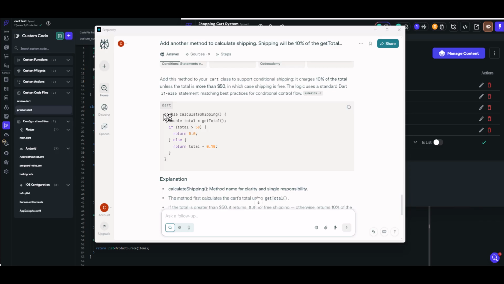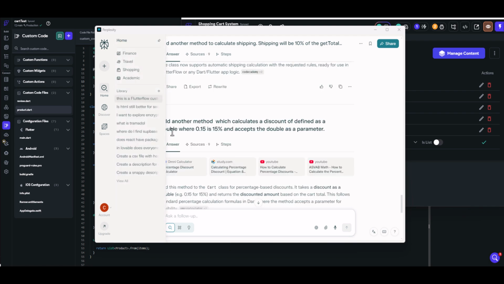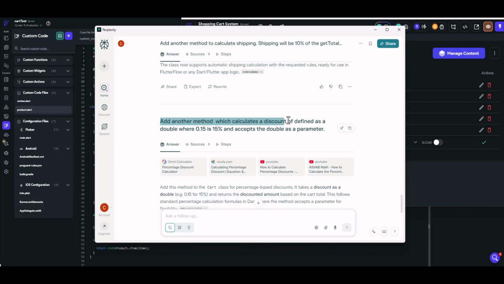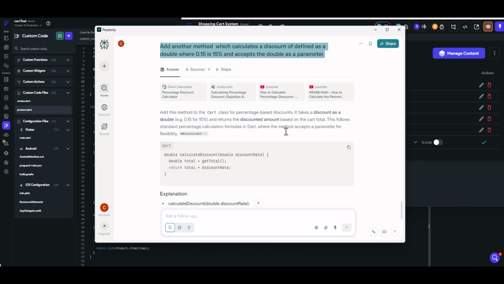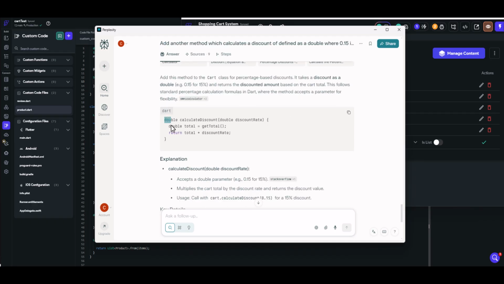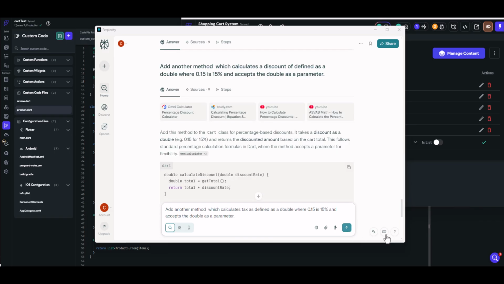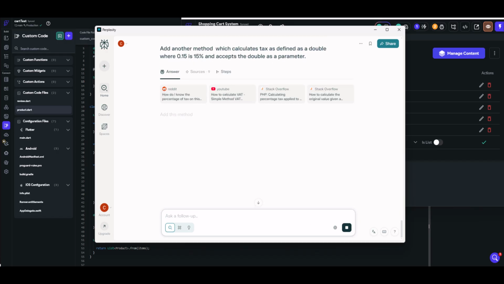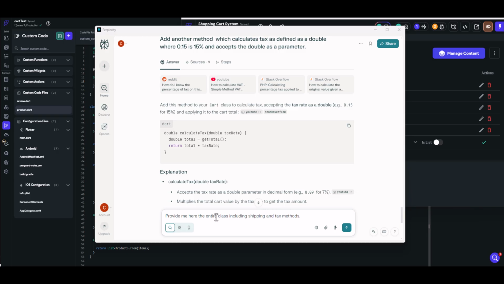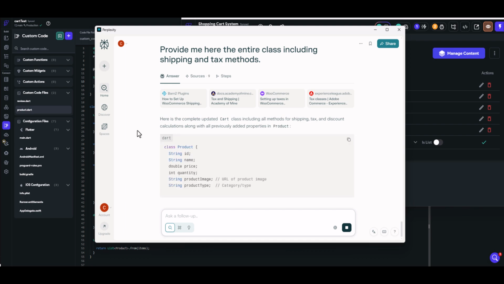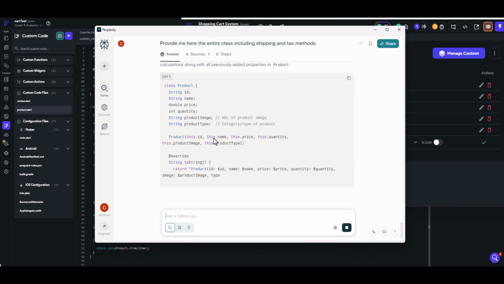Let's just think of whether we want another custom method here. How about to calculate a discount? Okay, I've asked it to add another method which calculates a discount defined as a double, where 0.15 is 15%. It accepts the double as a parameter. And this is what it's given us here. And then I'll do exactly the same for tax. Okay, to make life easier, we'll just ask it to print us the entire class. And here it comes.